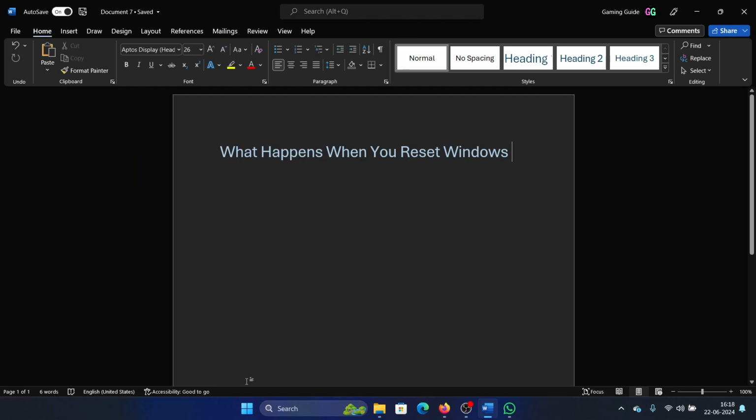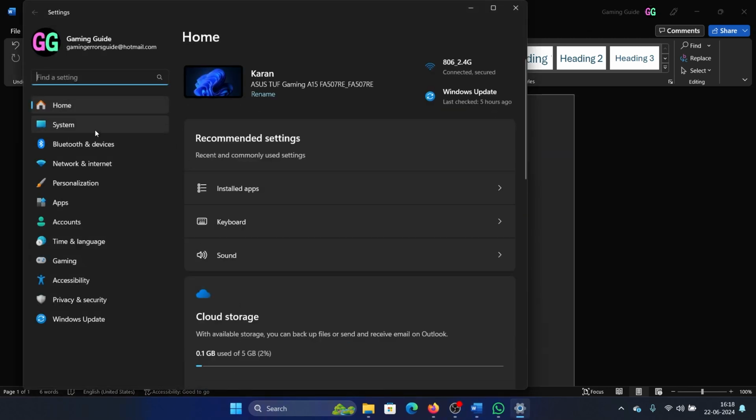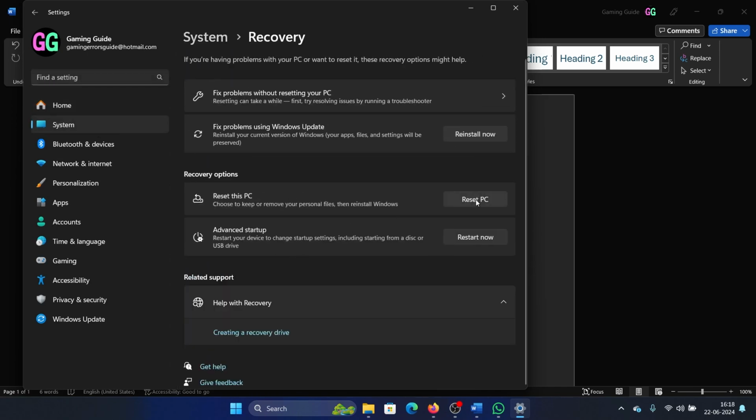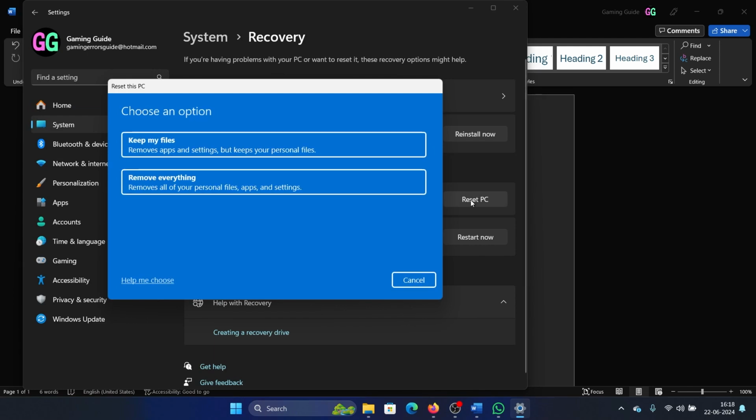I will guide you. So right click on the start button and select settings from the menu. Now go to the system tab on the list on the left hand side and select recovery in the right pane and then select reset PC. But before that, let us understand what each and every one of these options means.